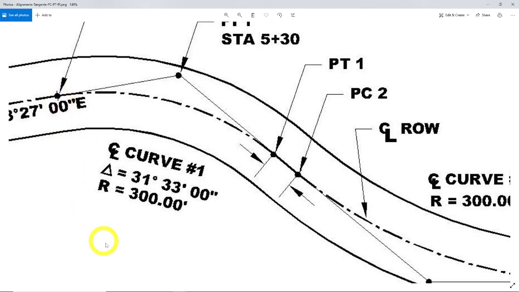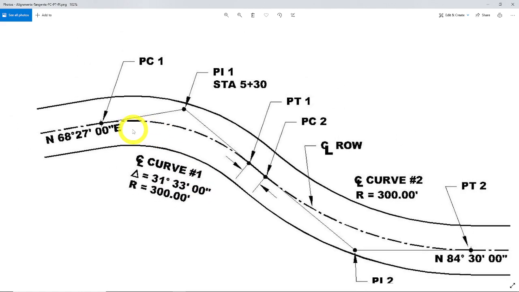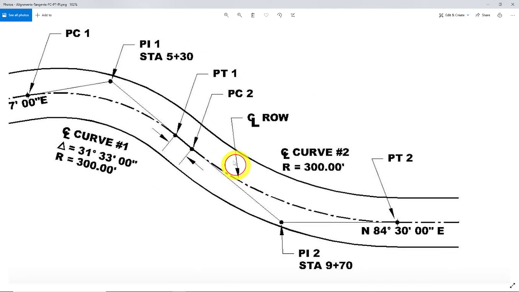The radius would be the distance to the center point, and the delta, 360 degrees in a whole circle. This is saying it's 31 degrees, 33 minutes, and 0 seconds of that 360. So it occupies that many degrees of a 360 circle. That describes a curve very typically. It's missing the length though. It goes back into a point of tangency, a straight line, to here, and then it starts another curve.